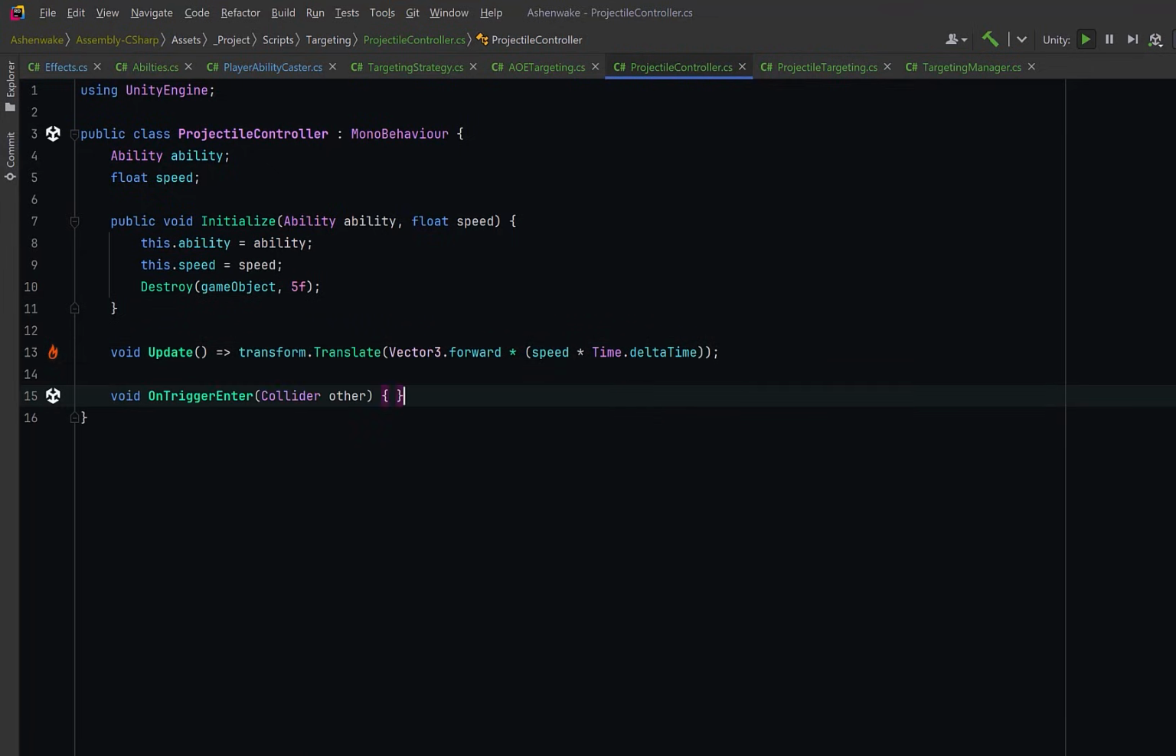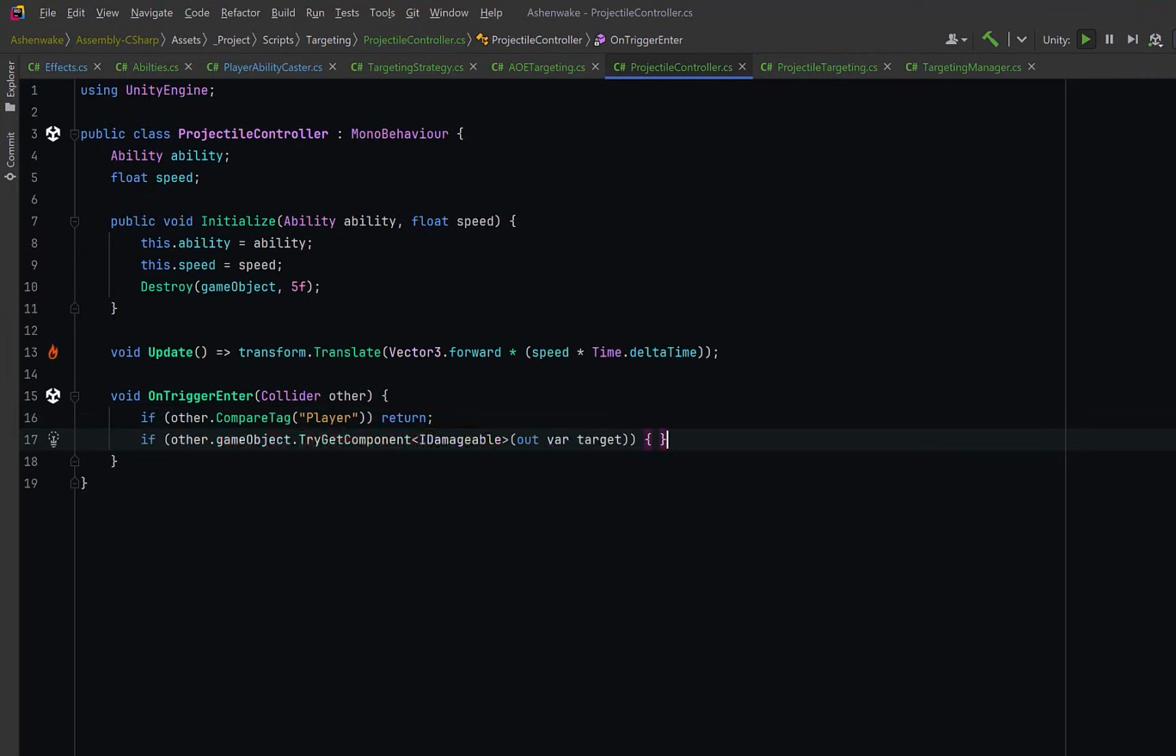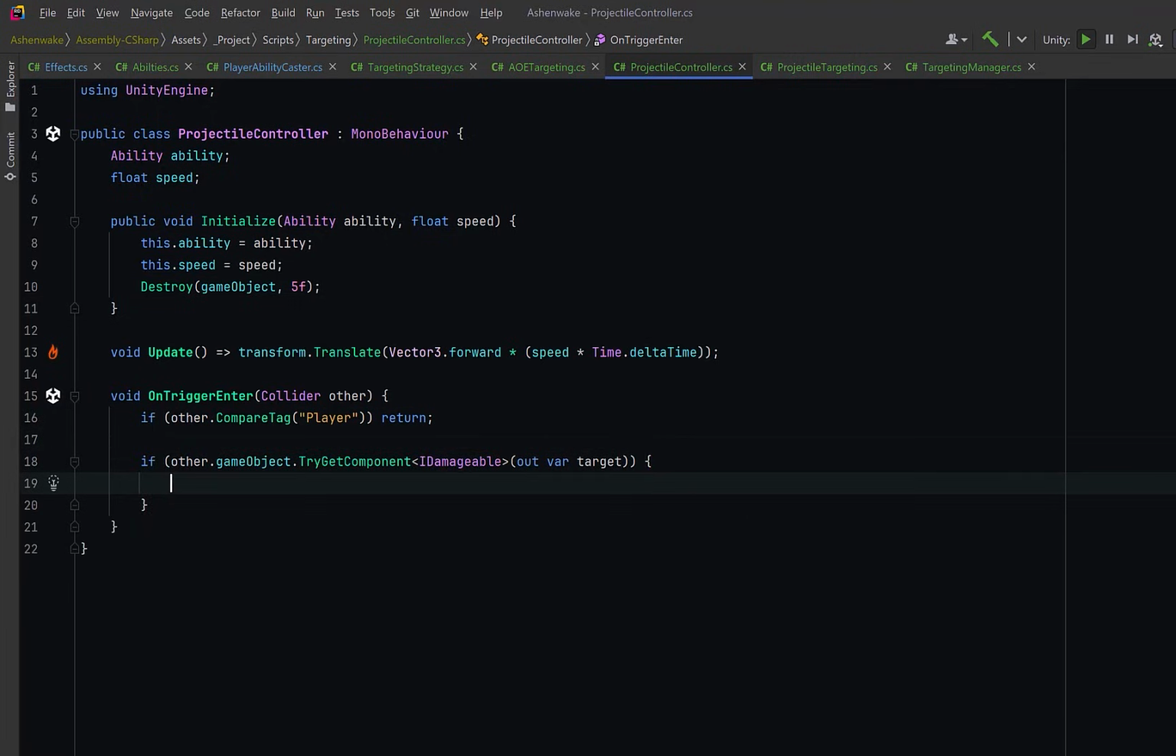Then we can handle collisions in OnTriggerEnter. First of all, let's ignore any collisions with objects tagged as Player. Next, we can check if the collider we hit has a component that implements IDamageable. If it does, we can store it as target. We then call ability.Execute on that target to apply the effects of the ability. Finally, let's clean up the projectile right after the impact.